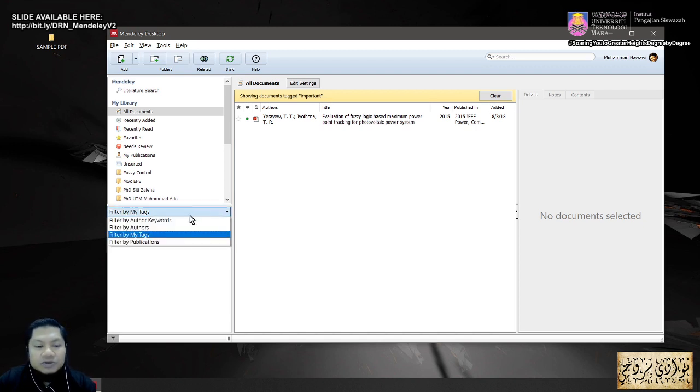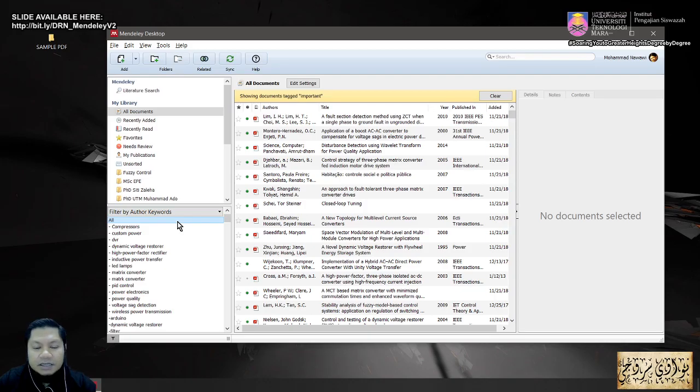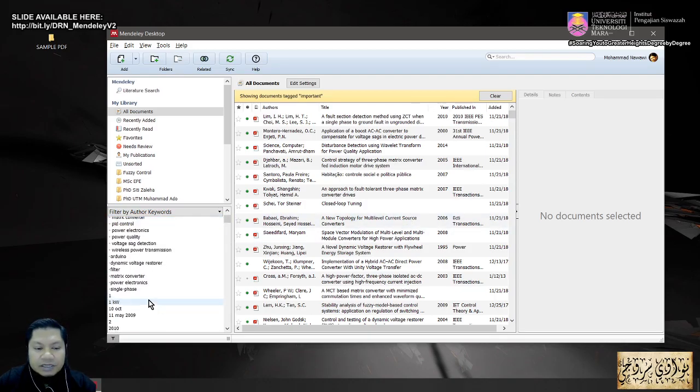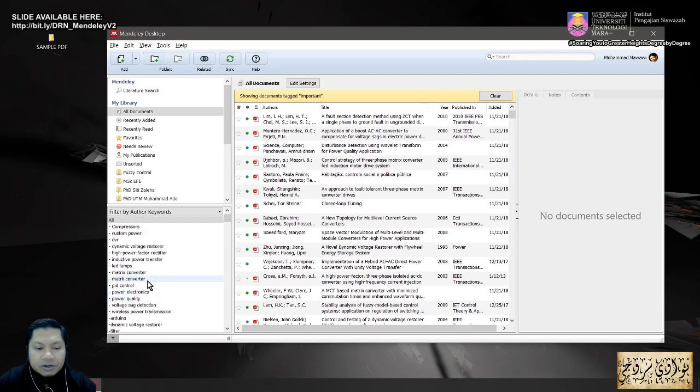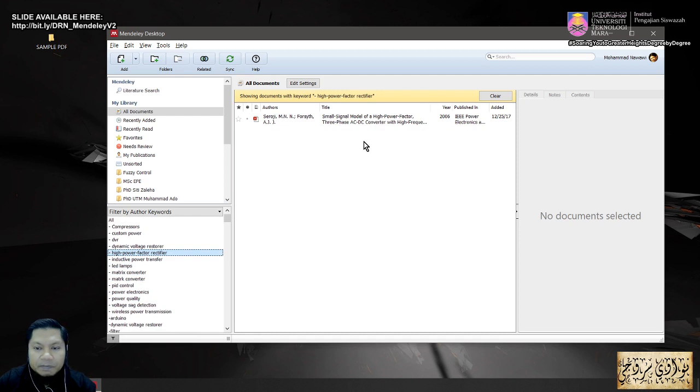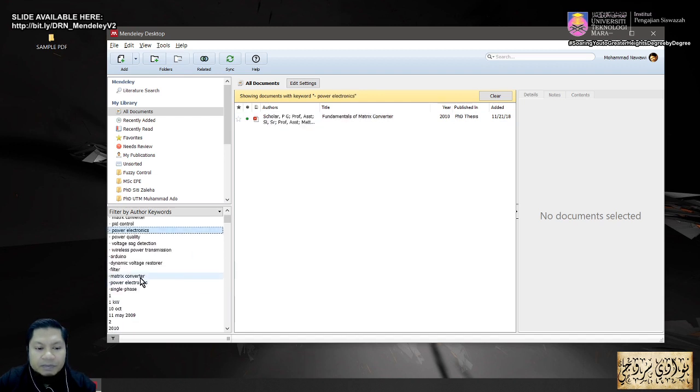Okay. And you can also filter by the keywords, and now you have a few keywords listed here based on your document details. I can have a high power factor rectifier, so only one paper appears. Then I can have a PID control, only one paper there. Power electronics, only one paper. Matrix converter, two papers, right?